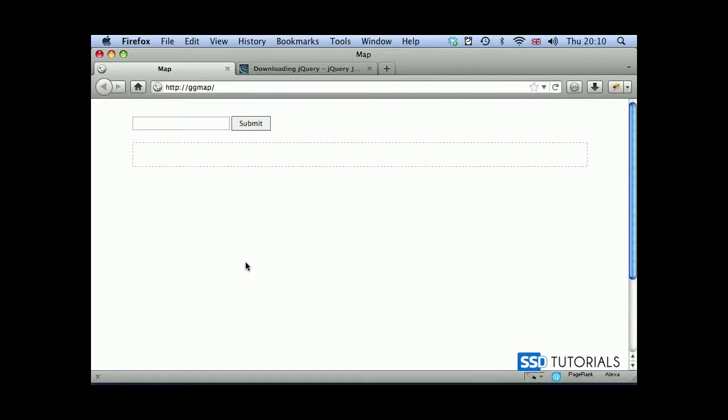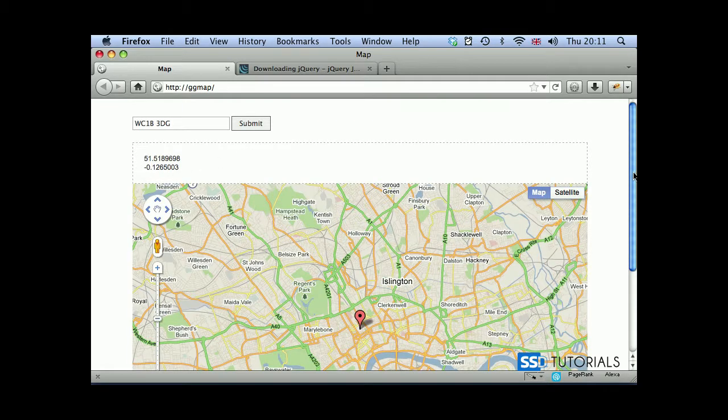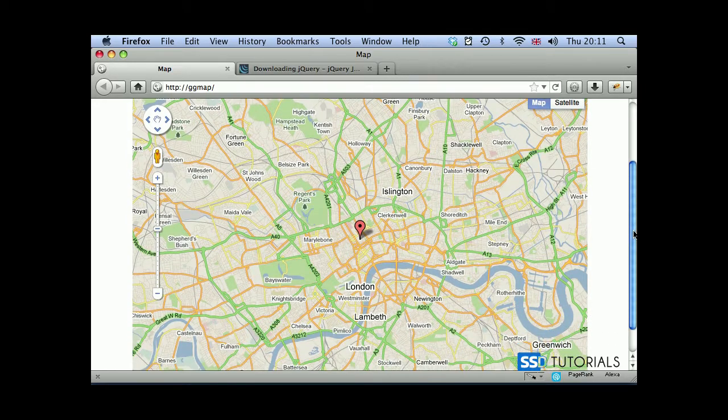Hi, in this series we're going to have a look at how to create a search for the postcode in order to get the latitude and longitude as well as display the map for the given parameters. Our search will work the following way. If we put some postcode here, let's say WC1B 3DG, which is the British Museum postcode, we click on submit, we get the latitude and longitude, and our map will load in the main container.